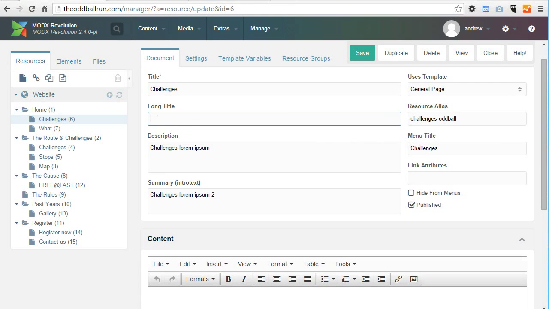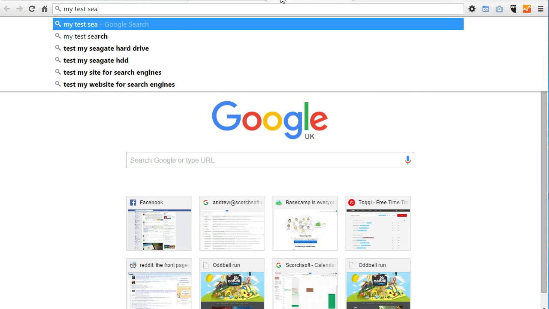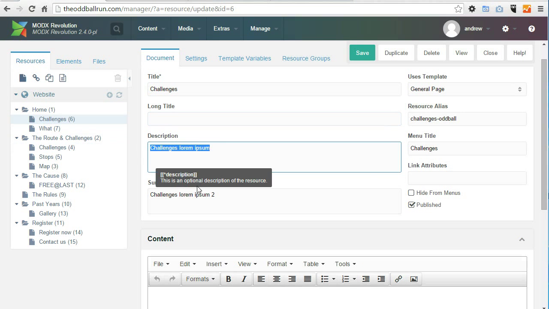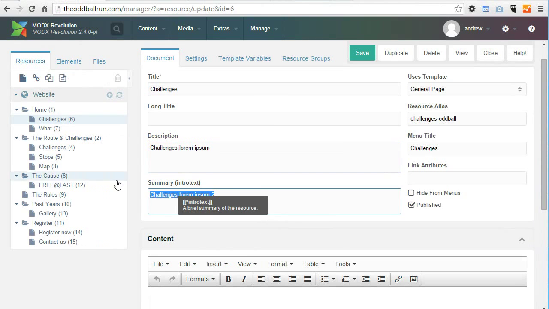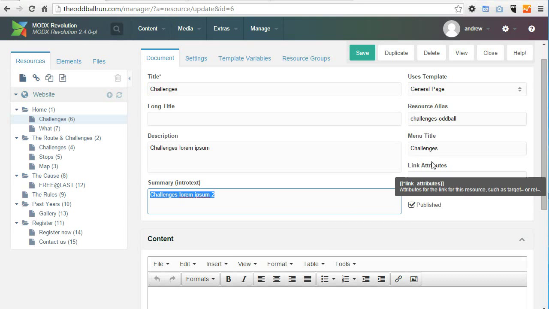Long title, if you did a Google search for Oddball Run, this would be the title that appears. Let me do my test search. So the long title would be this bit here that you'd want it to be. Google often will pick that up from there. The description is this here, so whatever you want here. And the summary is kind of similar to a description, but it is used if that page is listed somewhere on the website, which I'll talk to you about later.